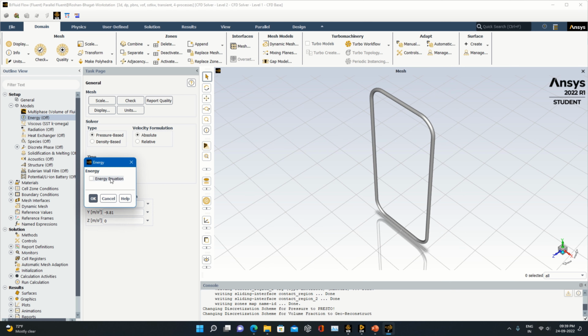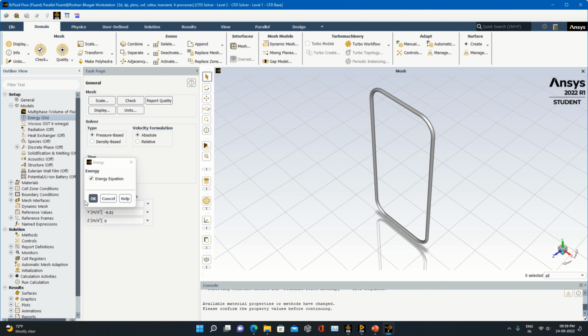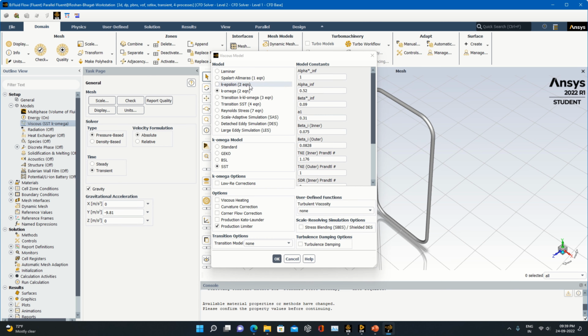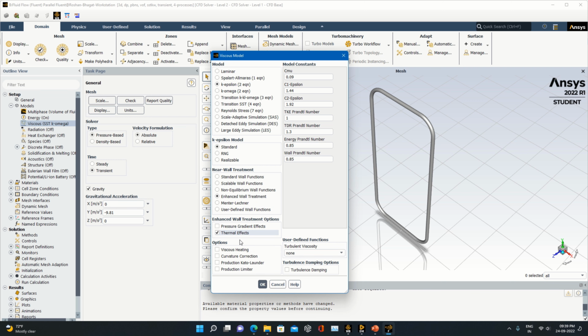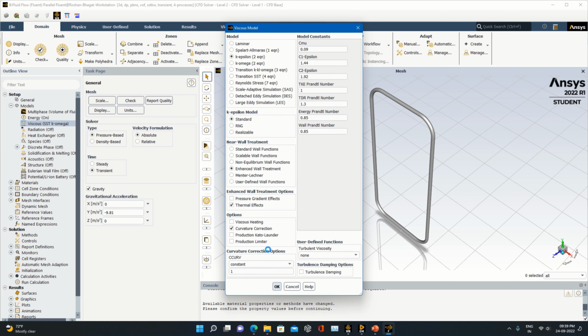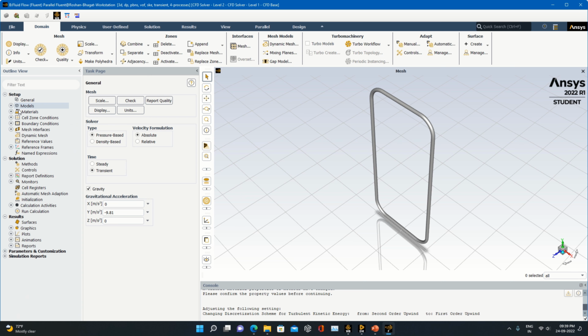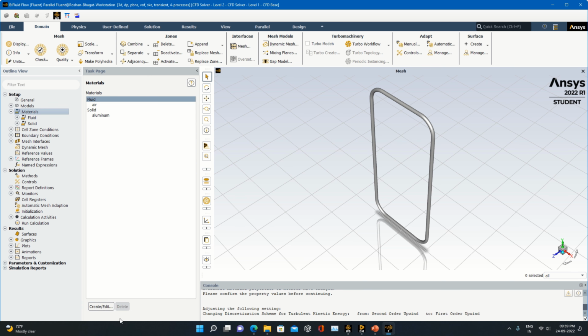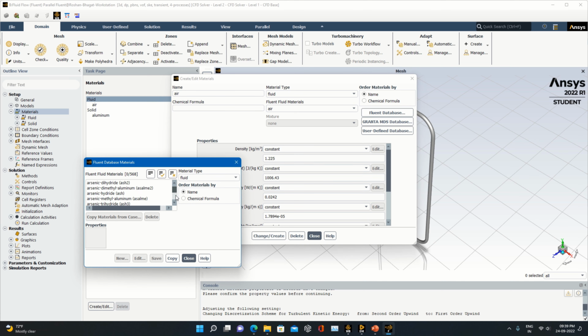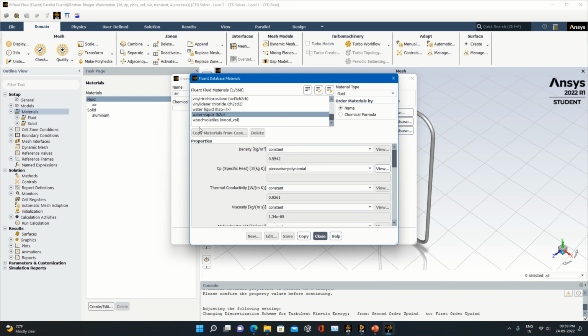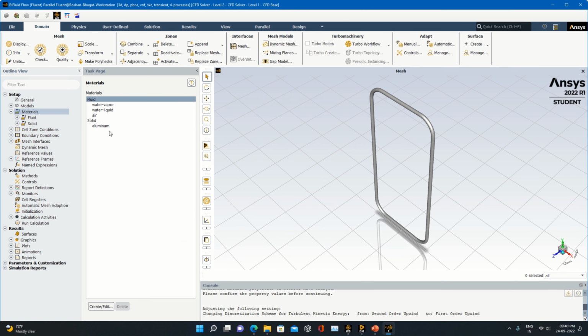So energy equation, I will just make it on, make it okay. Then viscous, k-epsilon, you can select k-epsilon, then you can select standard, enhanced wall treatment, thermal effect, you can say curvature correction. So make it okay, and let's go back to your material. Now here comes the material which we require. Say for example I'm using water liquid and water vapor, so I will just select the two working fluids over here, make it copy and close this window. So once this window is closed, you can observe water vapor and water liquid over here.